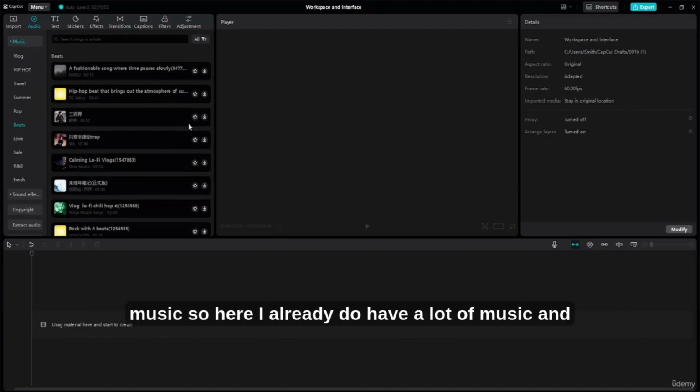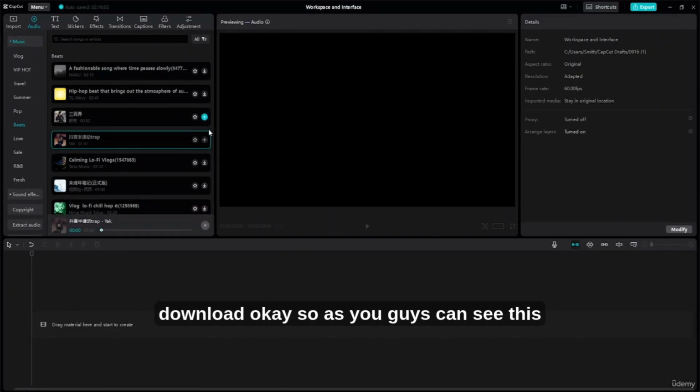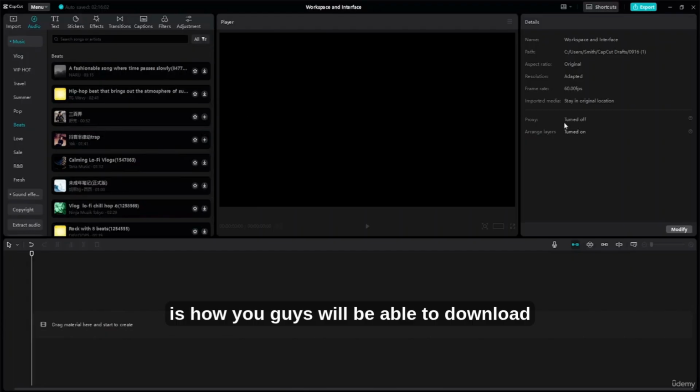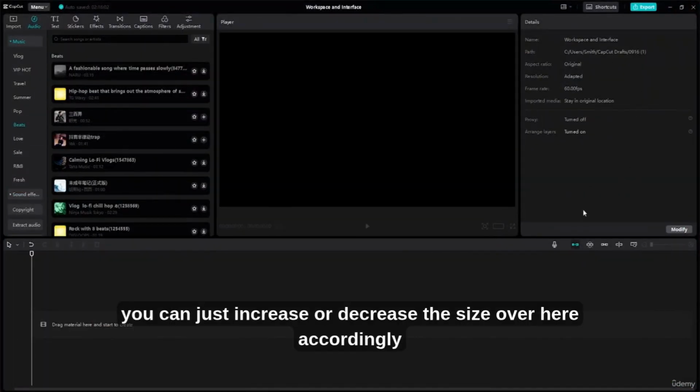Here I already have a lot of music, and to use any of those you need to make sure that you download it. As you can see, this is how you will be able to download and use those as well. You can also increase or decrease the size over here accordingly.